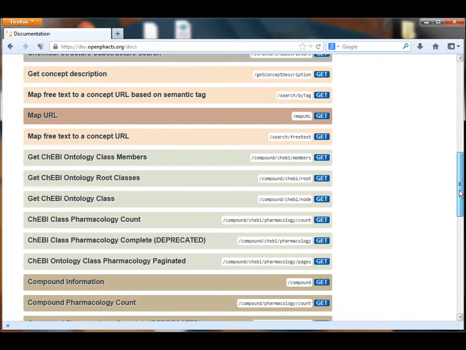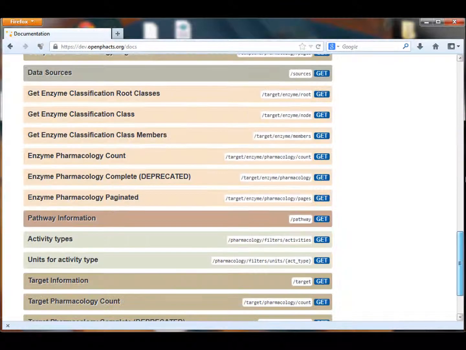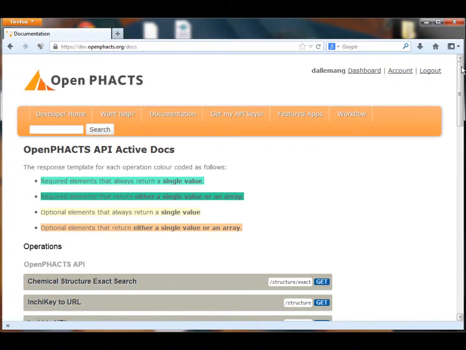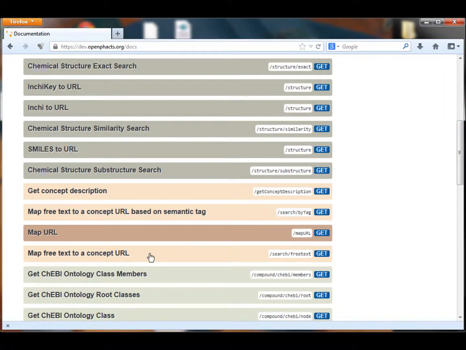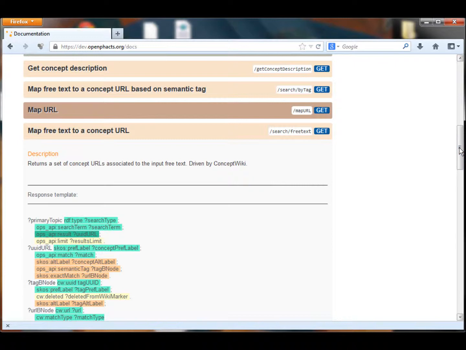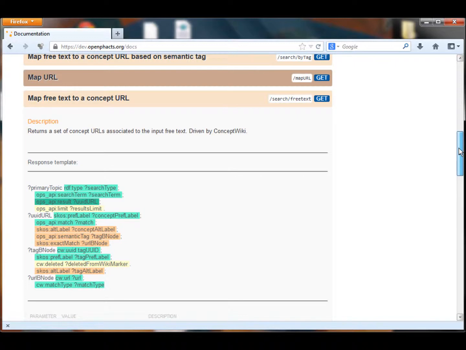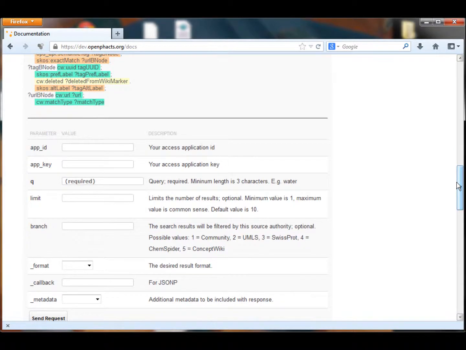The documentation includes a few dozen particular calls talking about compounds and pharmacology and targets and other things that OpenPHACTS knows about. So we're going to start by scrolling down to one that's called Map Free Text to a Concept URL. Now, one of the interesting things about this documentation is that the OpenPHACTS API is given as web services, and that means that it's possible to call these services right from your web browser. And this documentation is dynamic in that the documentation is also a means for calling the services themselves.